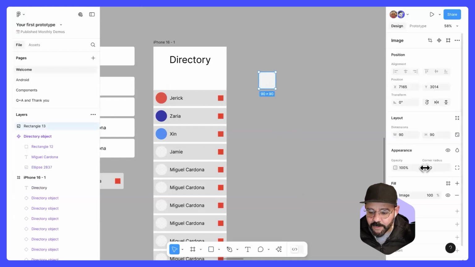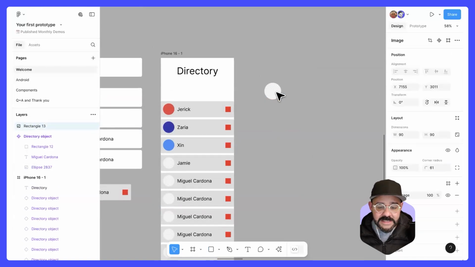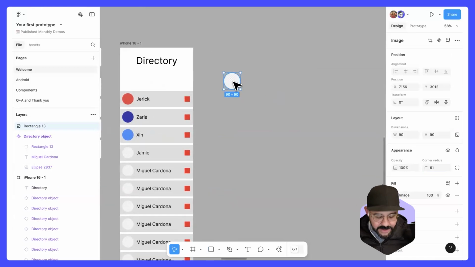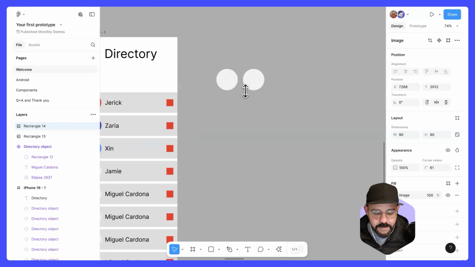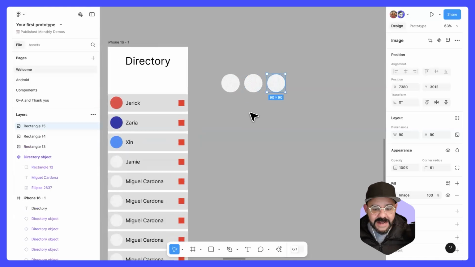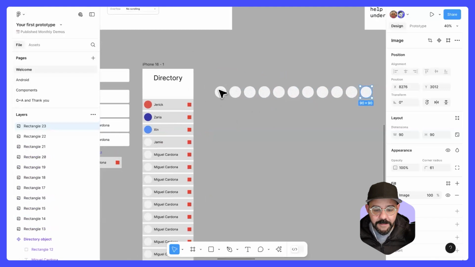I'm going to select it. We're going to apply that corner radius. I'm going to hold down the Option key and drag the corner radius all the way there. And so you see we have this basic element. And now I'm going to hold down the Option key and drag it to the right. I'm going to give it about a 16 pixel spacing. And then I'm going to press Command D, and that's going to duplicate it. So I'm going to have a whole bunch of these, right?